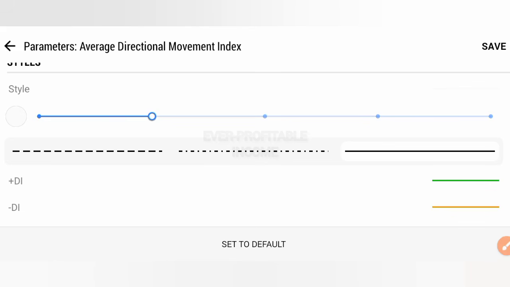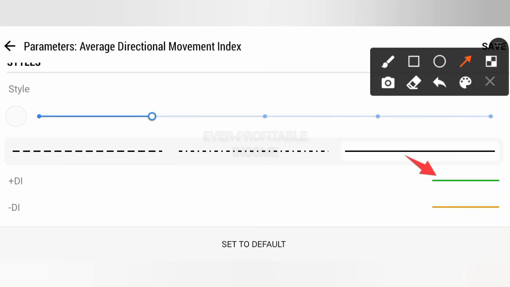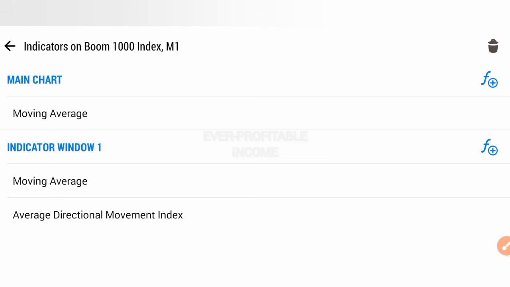That's the one we want to be showing. So just these two colors. Okay, these are the colors we want to be showing. We don't want the style color to be showing. So after doing that, you click on save. Then let's head over back to our main chart to know how to use our indicators properly.